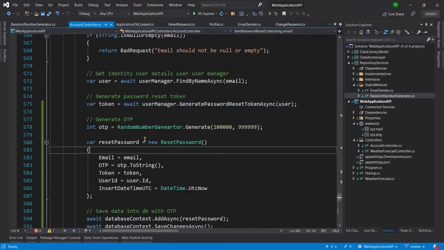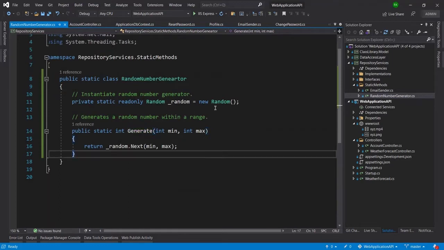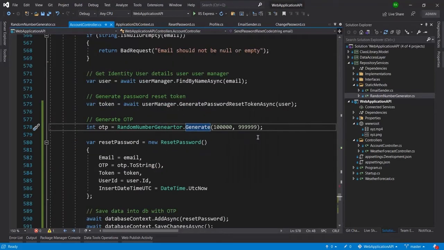Here I am generating the 6-digit OTP, and I have created this method here. It generates a random number, and it is a completely static method available inside a static class, so I can call it directly. It will always generate a number that is possible between the range of these two lengths.